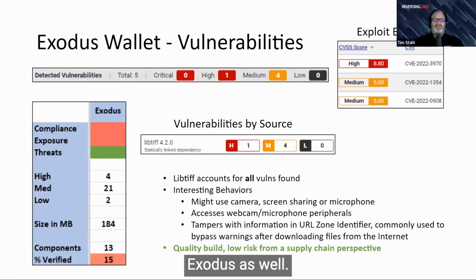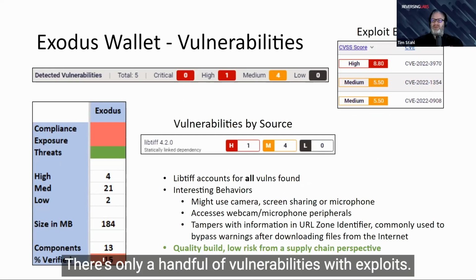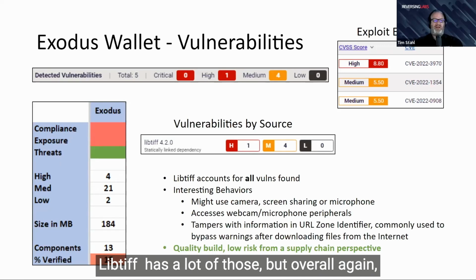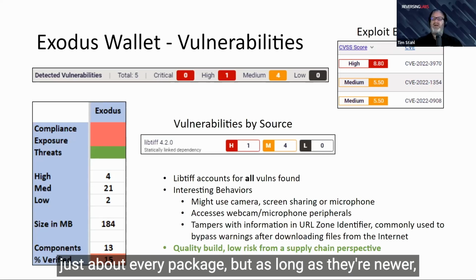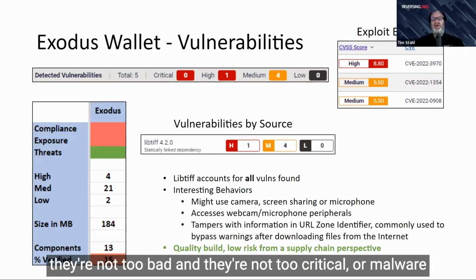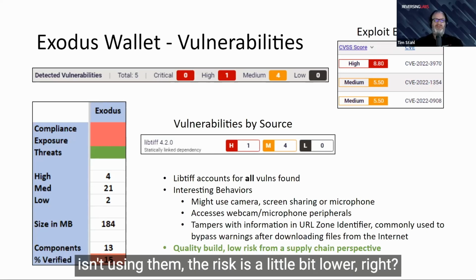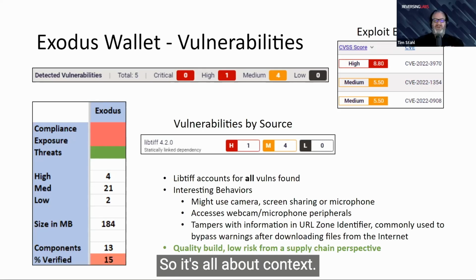Exodus as well. Not a bad package overall, right? There's only a handful of vulnerabilities with exploits. libtiff has a lot of those, but overall, again, 200 megs, not very many issues in this. Overall, this is a very good package, right? You're always going to see CVEs and vulnerabilities in just about every package, but as long as they're newer, they're not too bad, and they're not too critical, or malware isn't using them, the risk is a little bit lower, right? So it's all about context.